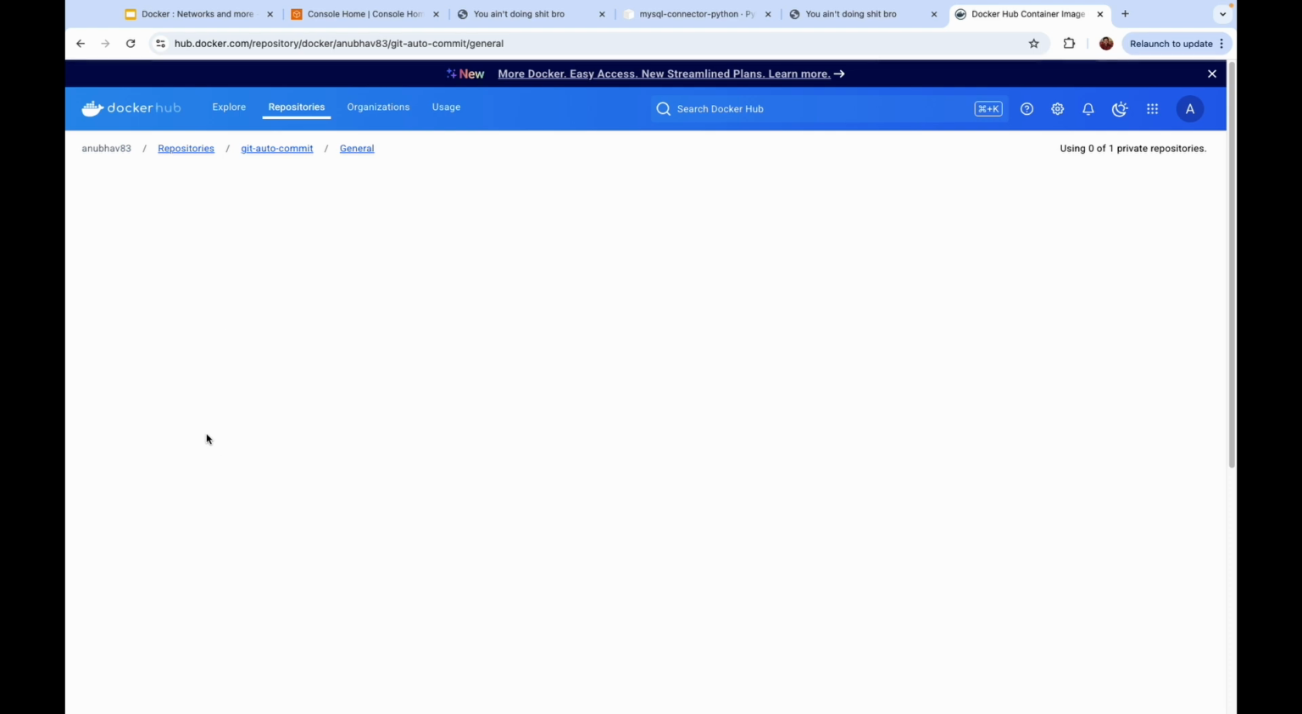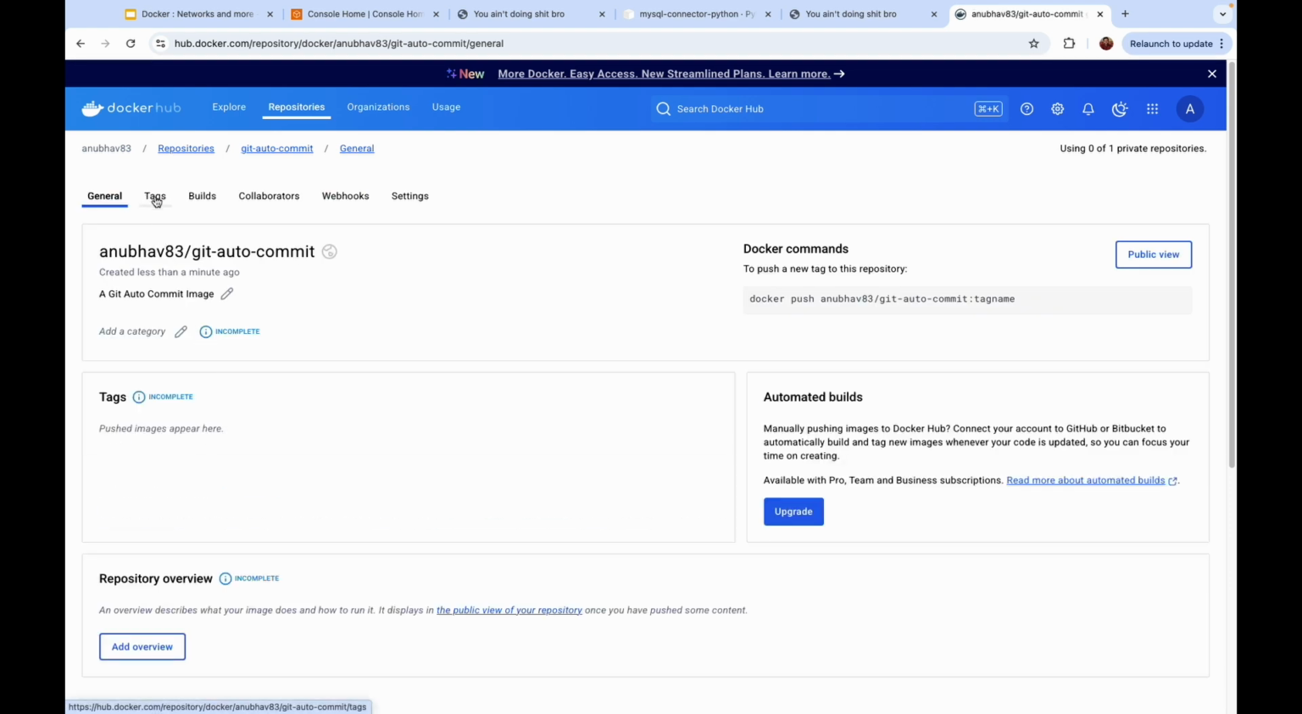This specific repository will start getting created, and once that is done, you will see something called tags and builds. I think now you should be able to relate it more to Docker, because Docker works on images. Images are also tagged, so this is what a tag specifically is.